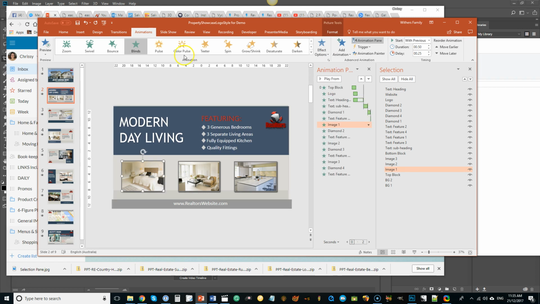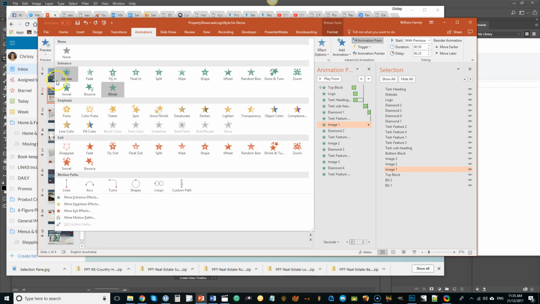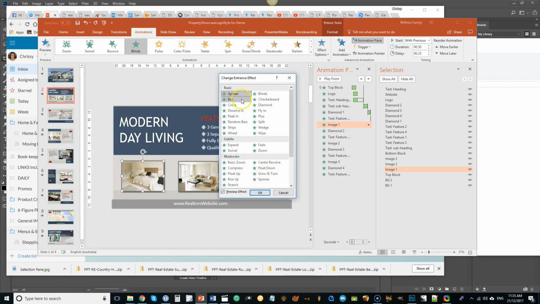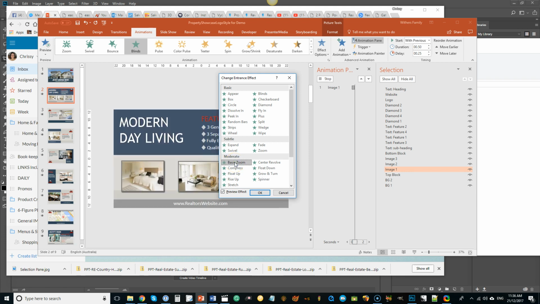Okay. Now if you wanted to change the actual animation, you can just highlight over any of these and click on them to choose it. If you want more choice, you click on this down arrow here and you get a lot more choice here. Alternatively, even more choice, click on more entrance effects, and here are all the entrance effects that are going to be available to you for this particular element on the slide. If you have the preview effect clicked, just by clicking on basic zoom, it will give you that preview.